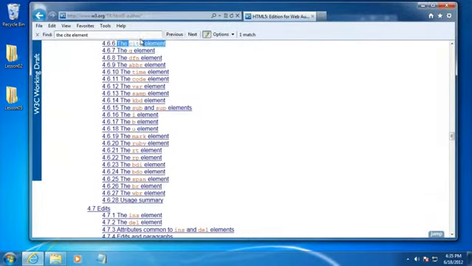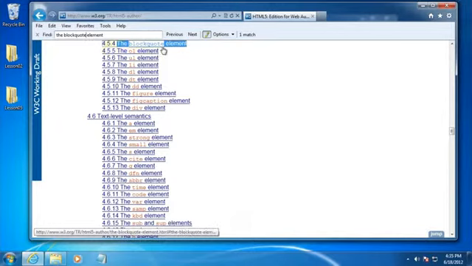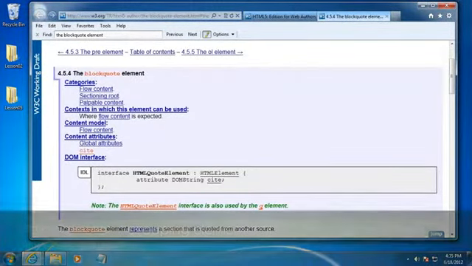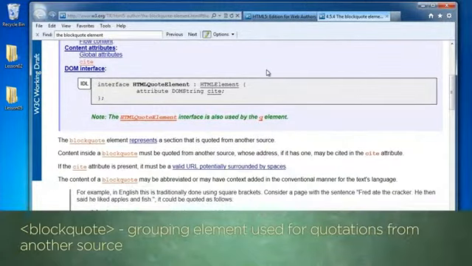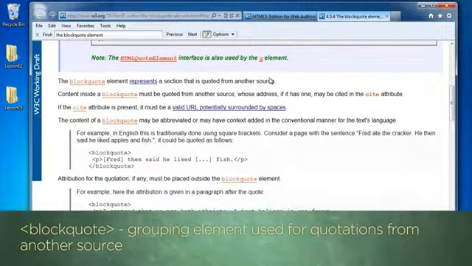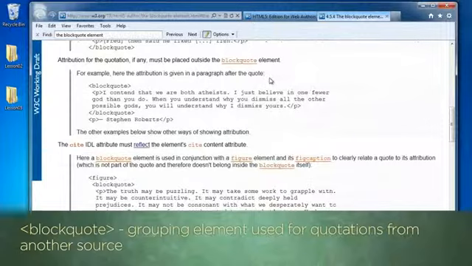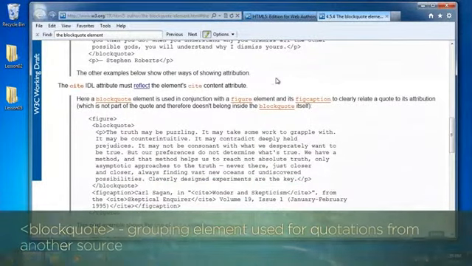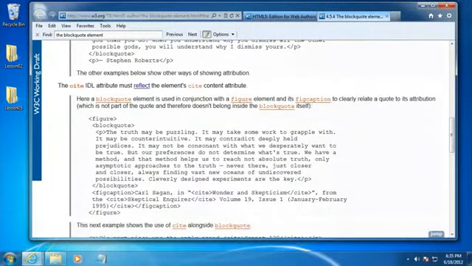Let's close that up. And we're going to see a more complete example here. And so the block quote is a grouping element used for quotations from another source. Let's scroll down to find the one that has a good cite in it. There we go. So you would then often cite the source inside of the block quote using the cite element that we just looked at a moment ago.